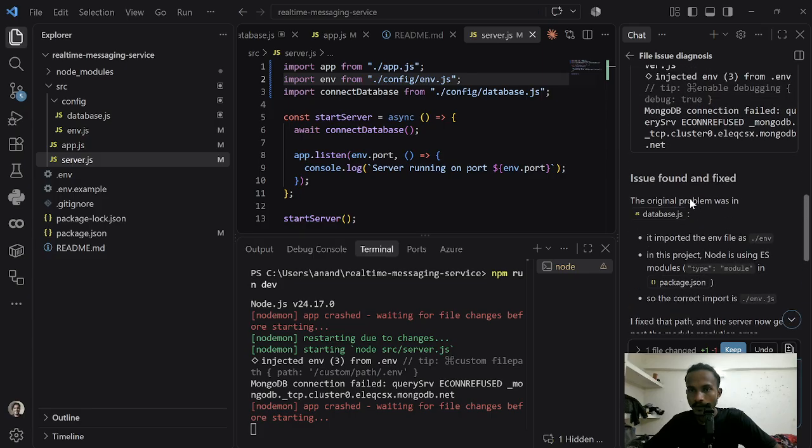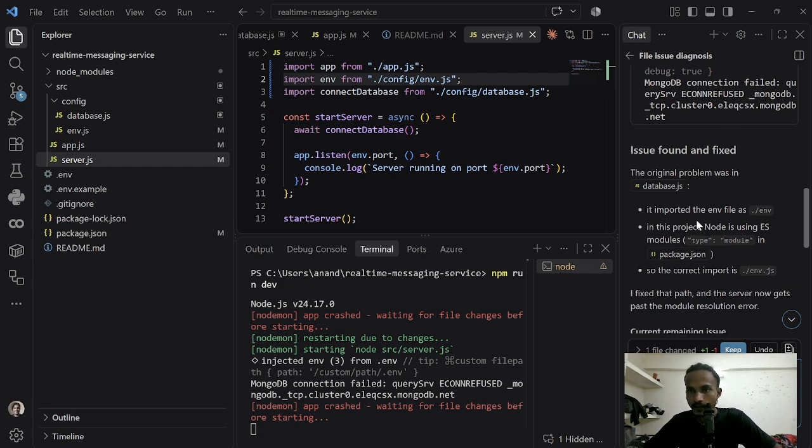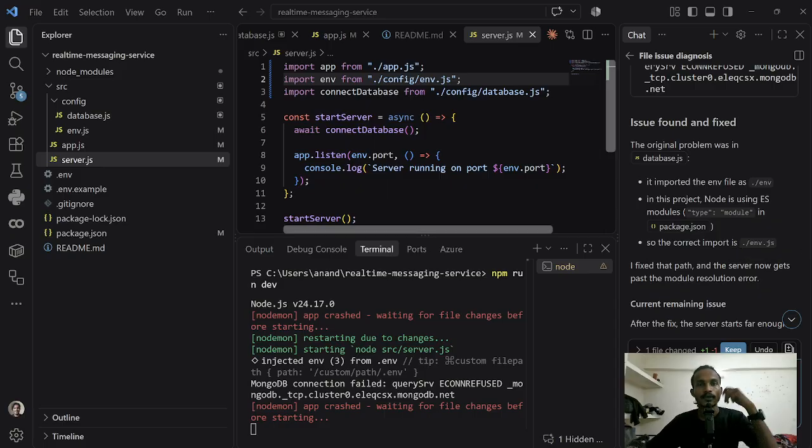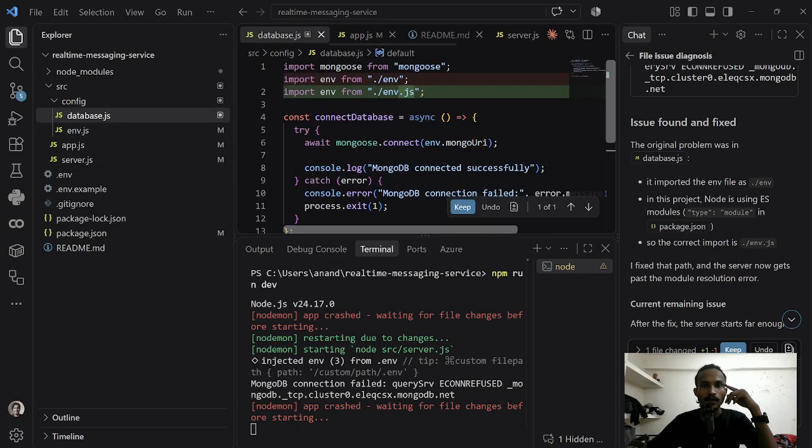Okay. Issue found and fixed: database. It imported the env file as .env. In this project Node is using ES module, so type module in package.json. So the correct... Oh damn. We have an issue on the database. This one here.